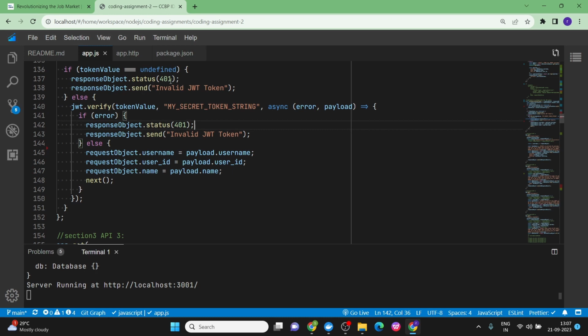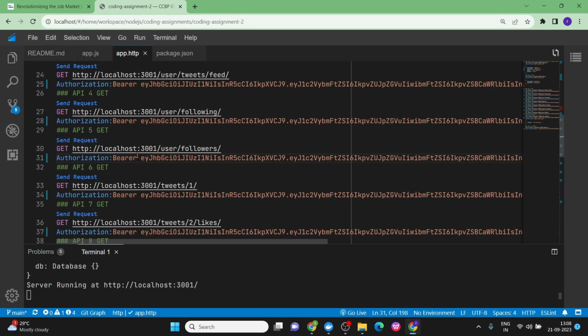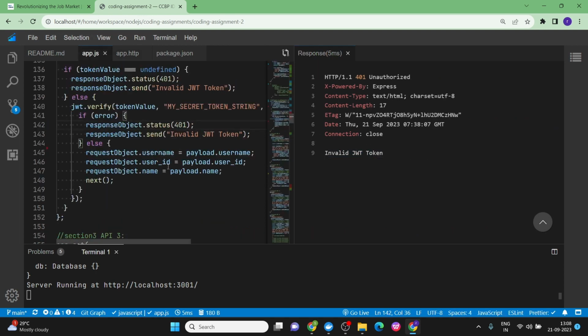See, if I provide the wrong token, consider this API call. If I provide the wrong token, I deleted E and I made a request. See, here is the invalid JWT token. Here we got an error. In this block we got an error and it shows 401 as the status code, which indicates unauthorized, and it returns invalid JWT token.